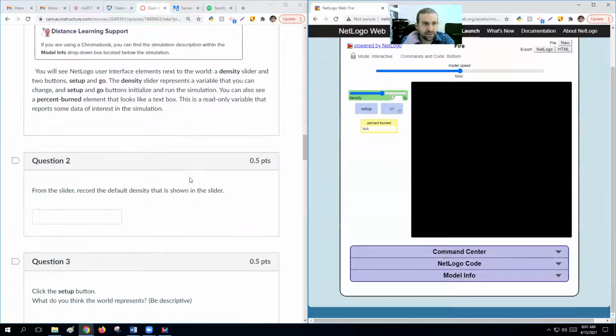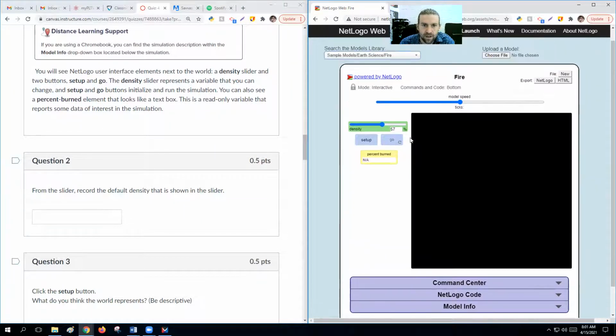So you'll see the NetLogo user interface elements next to the world, which pops up here. It has a density slider, which we can move here, and we have the setup and go buttons. The density slider represents a variable that you can change throughout this code. The setup and go buttons initialize and run the simulation. So setup starts it up, go runs it.